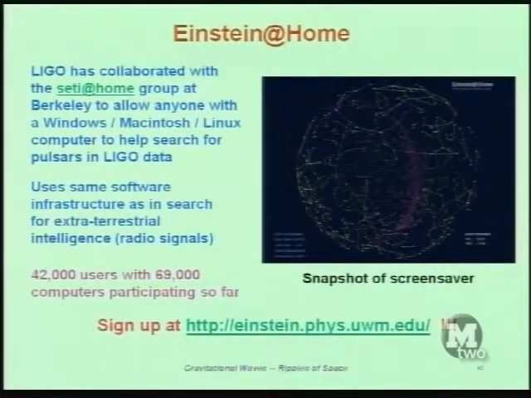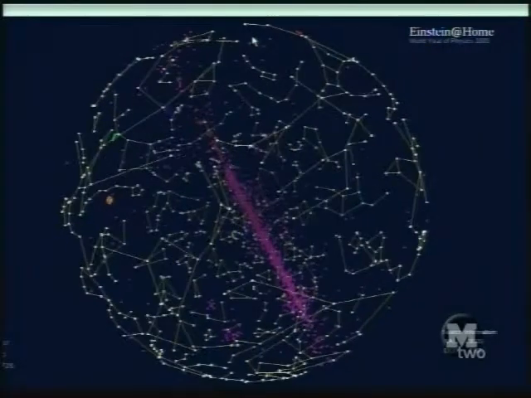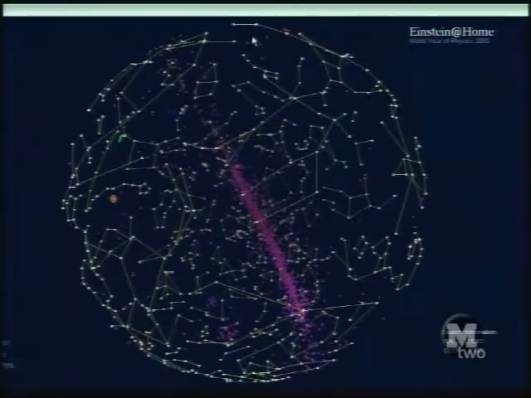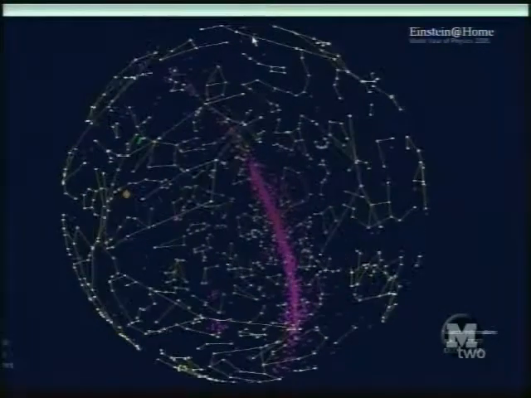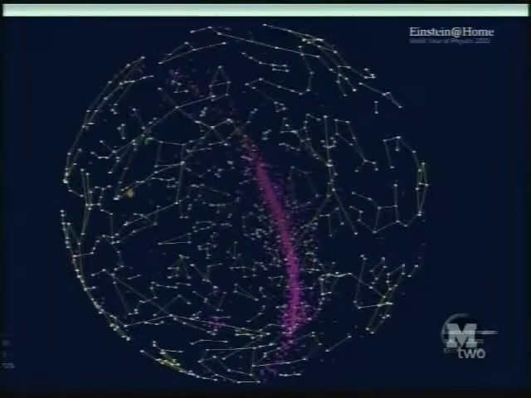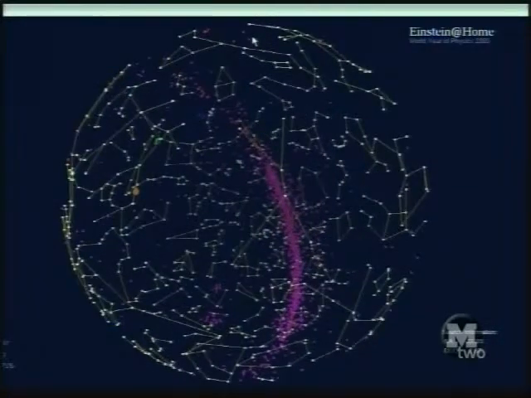But let me now go over to this. Oops, let's press the wrong thing here. Let me now show you the screensaver. I showed you a snapshot a moment ago. This is the actual, oh, it's not normally that jerky. There's something strange about the computer, but normally it's a little smoother than that.